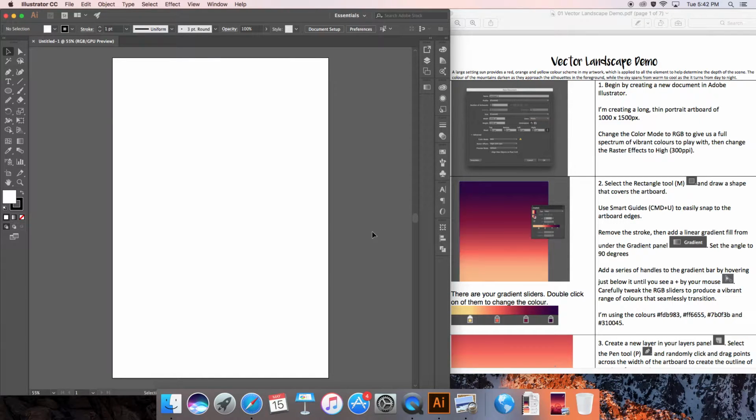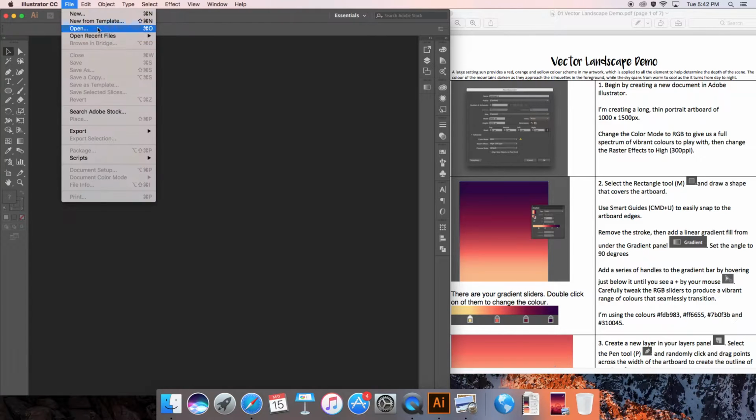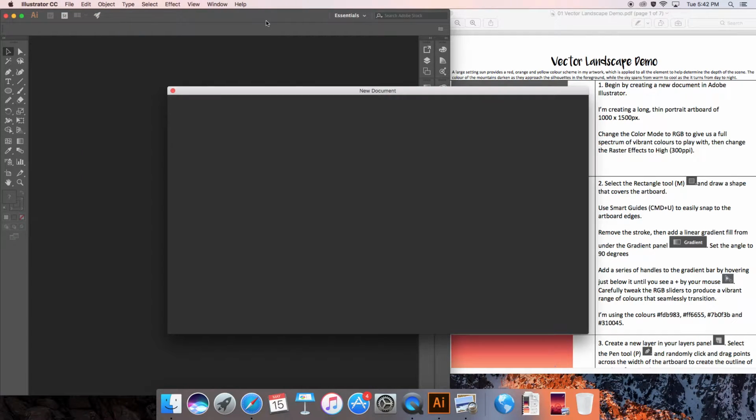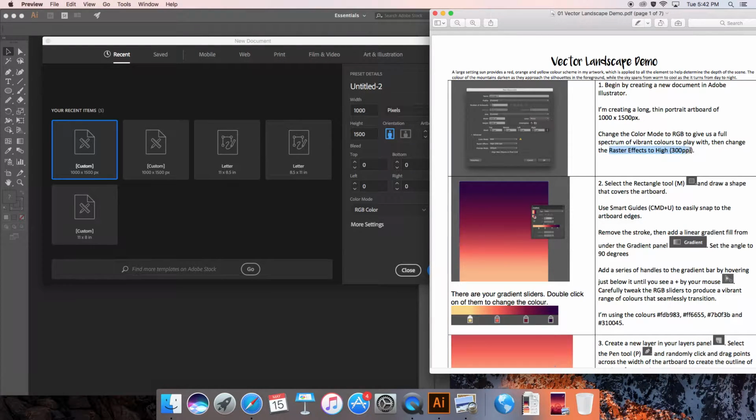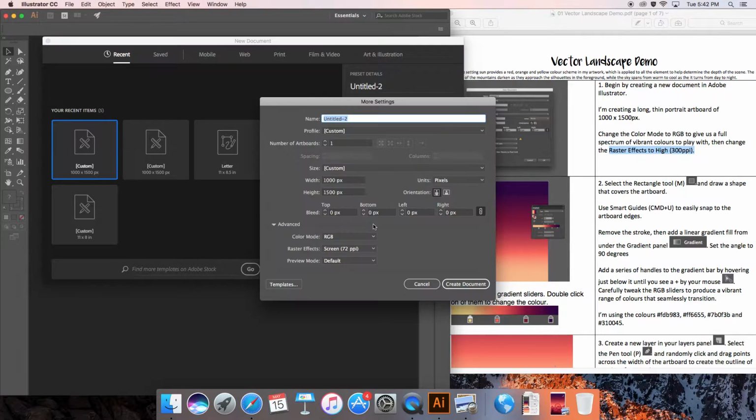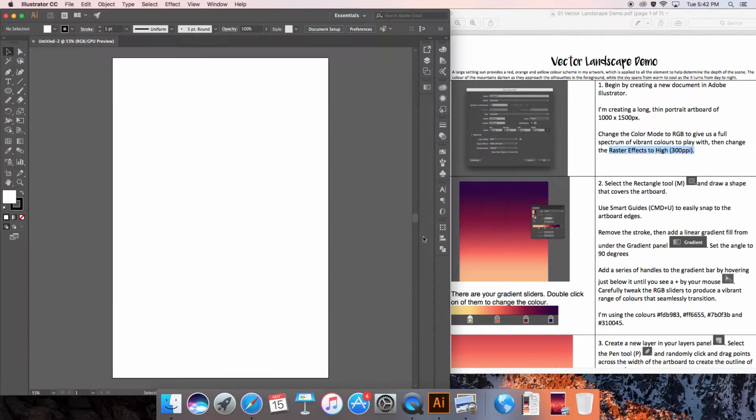There we are. Now the color mode was already set to RGB, so we are good there. But something that I might have forgotten to do actually, I'm going to get rid of this. Let's go to File, New, let's go again. New Documents, RGB color mode, but we also want to make sure that we have a high resolution once again. So we need to go to More Settings, and here we go. So for raster effects, change it to high, 300 ppi. Now we can hit Create Document.